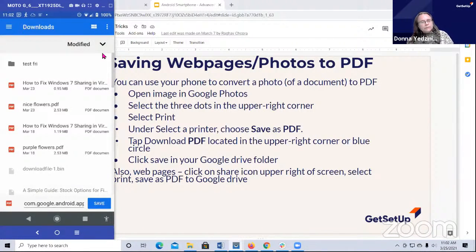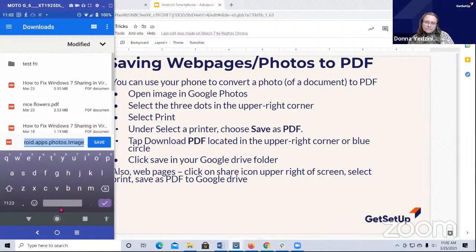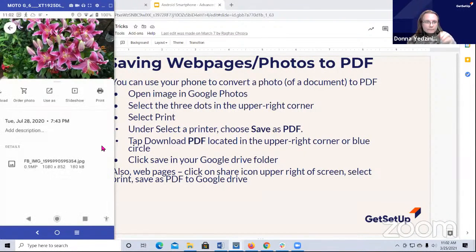And then at the bottom of your screen, you're going to see a save button. At this point, you can give it a title. I can call it, I think those are lilies. I'll call it Pretty Lilies. And then I can click save. And then it's going to save to my phone. You'll see it briefly, and then the screen changes. We'll go back and find that file in a second.